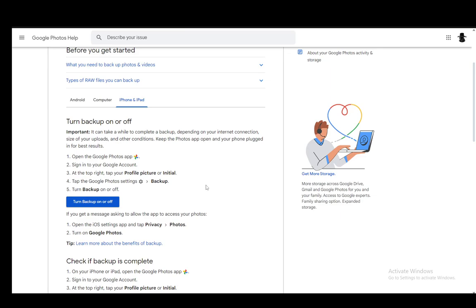Now, backups and auto uploads are pretty much the exact same thing. They're pretty much synonymous, and you can turn it on or off at any given moment. Now, this is currently available only on the mobile devices. It is not available on PC, so I'll be skipping that part.